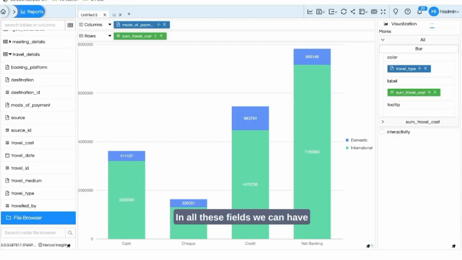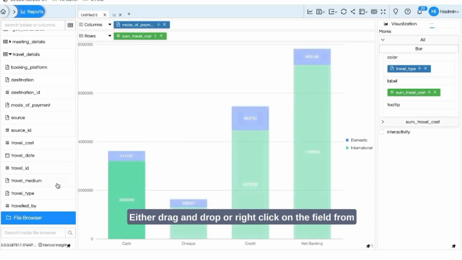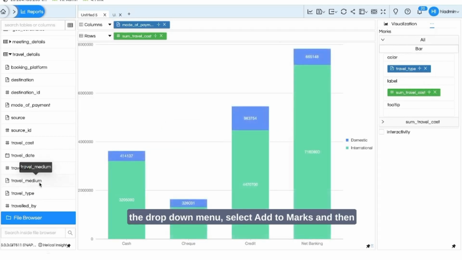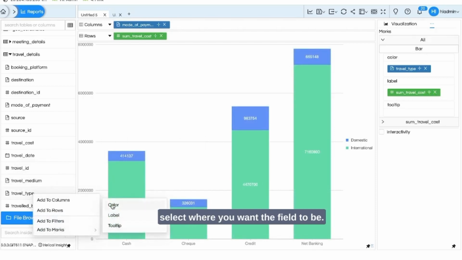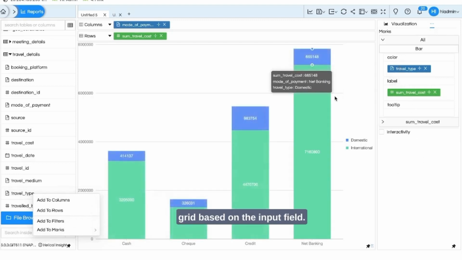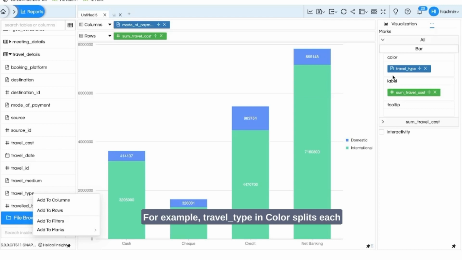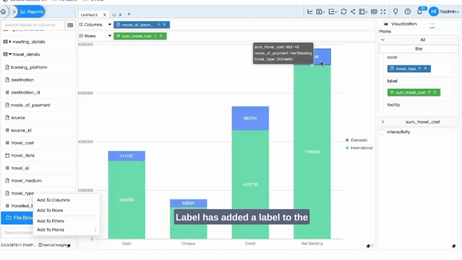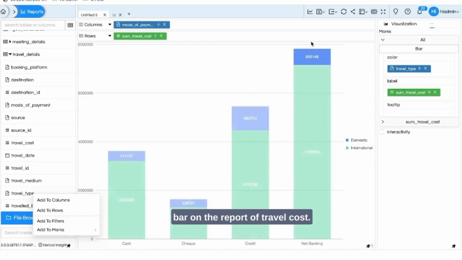In all these fields, we can have either a dimension or a measure. There are two ways to fill a field here: either drag and drop, or right-click on the field. From the drop-down menu, select Add to Marks and then select where you want the field to be. Color will impart color to the grid based on the input field. For example, travel type in color splits each bar into two colors based on the travel types, that is domestic and international. Label has added a label to the bar on the report of travel cost.